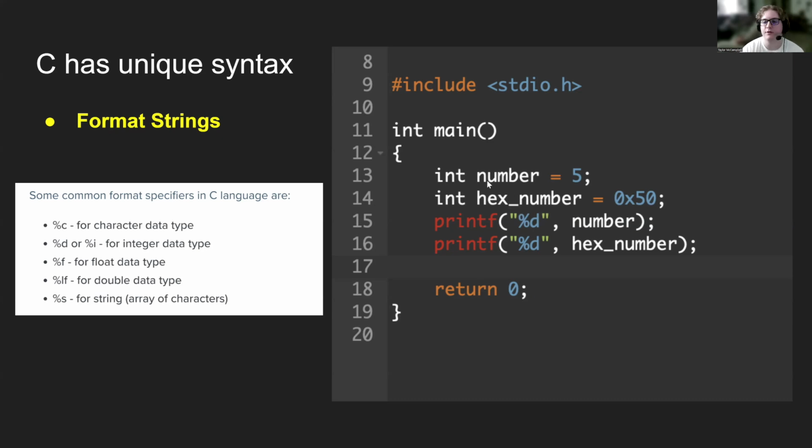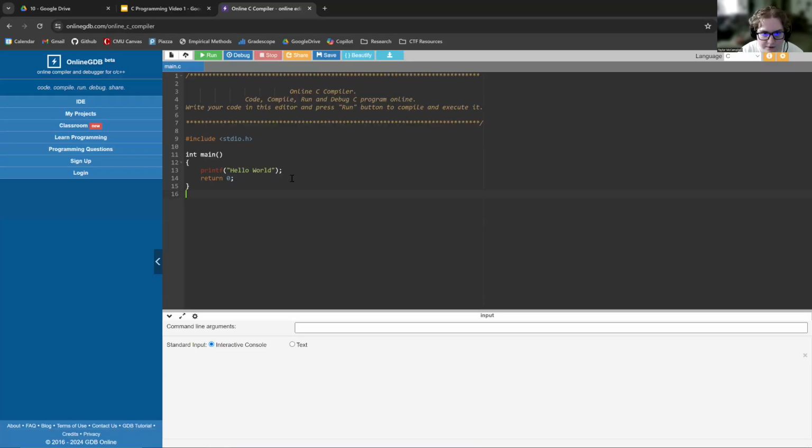It's because when you want to print out variables, you have to use format strings. And then the variables appear in the order that they're entered in the printf statement. So actually, let me do something. I have this online C compiler that might make this a little bit more clear. So I'm going to declare a few variables.